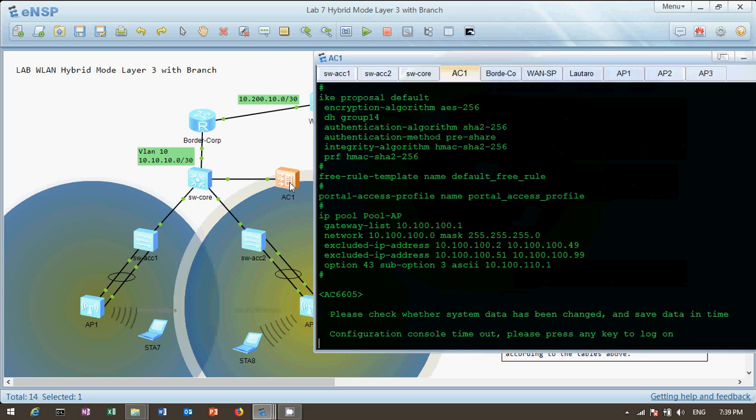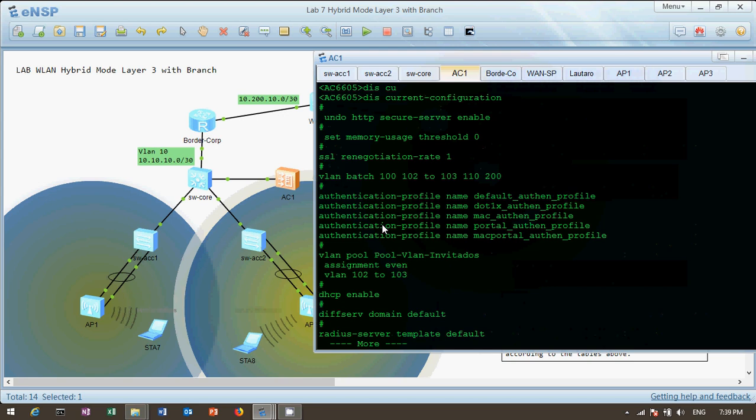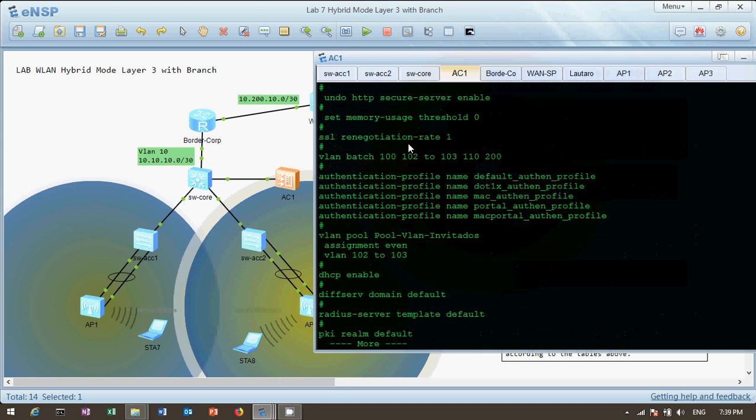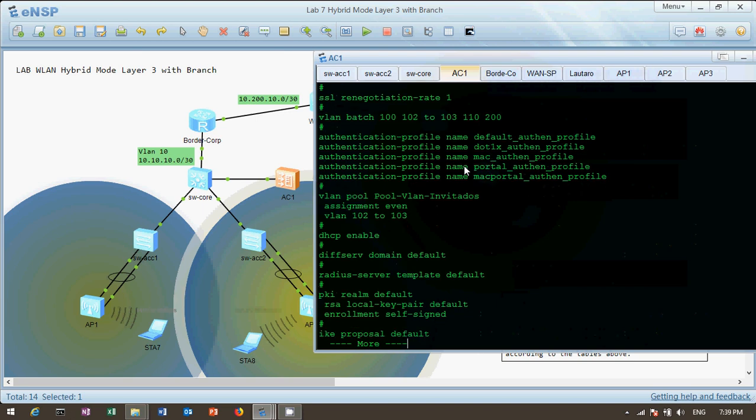Then we have the access controller. We're going to see the configuration for the access controller. Well, we have to create VLANs, all VLANs necessary. Okay, and then we see here a special configuration called a VLAN pool. We have to create a VLAN pool, which is an assignment for a group of VLANs. In this VLAN pool, we grouped, for example, VLAN 102 and VLAN 103.